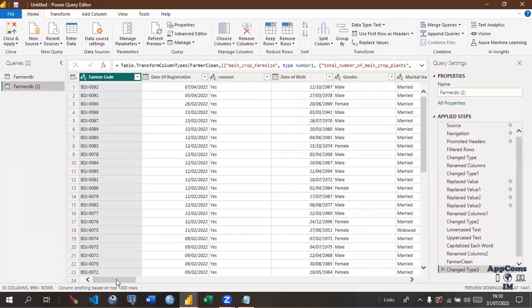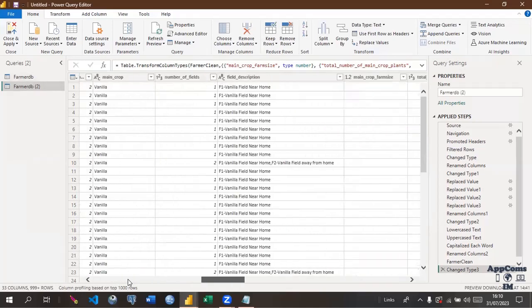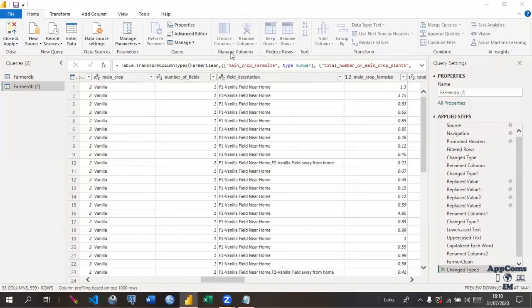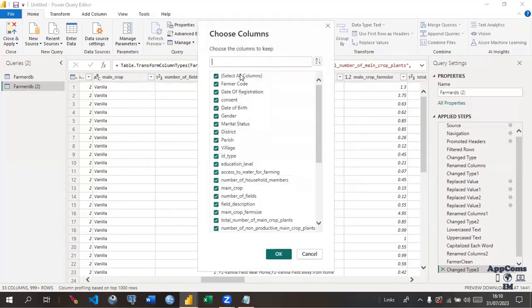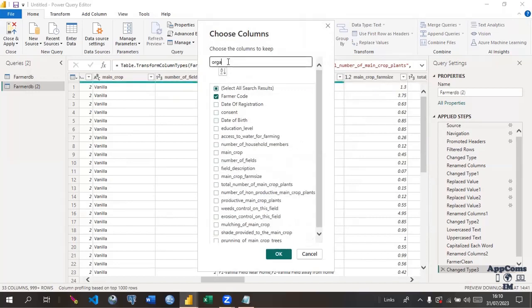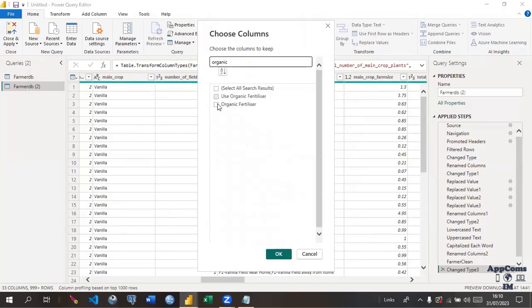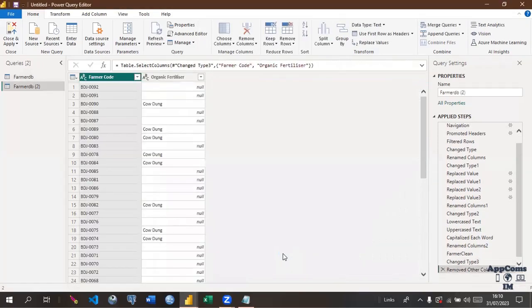Like, for example, we can say we need the farmer code. I'll come here and say choose columns. And then I'll say for this second one, I'm going to choose only 2 columns. Let's see how to go about it. So here we are. I'm going to pick farmer code, and then we can say organic fertilizer. All right, it is here. So I'll pick this and then select OK. And now you can see we end up with 2 columns.